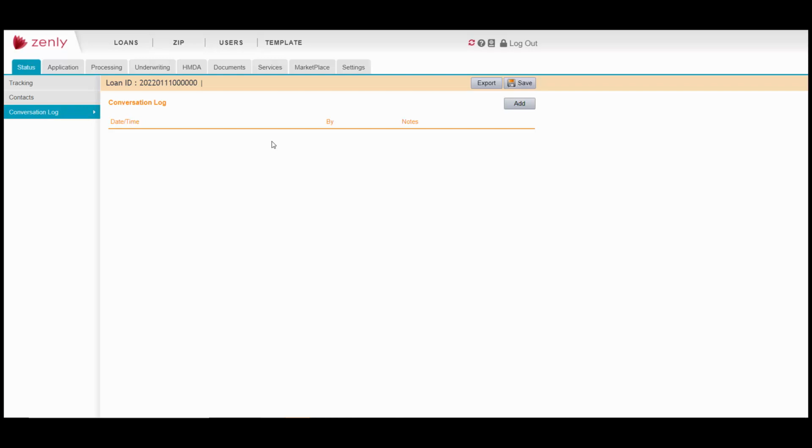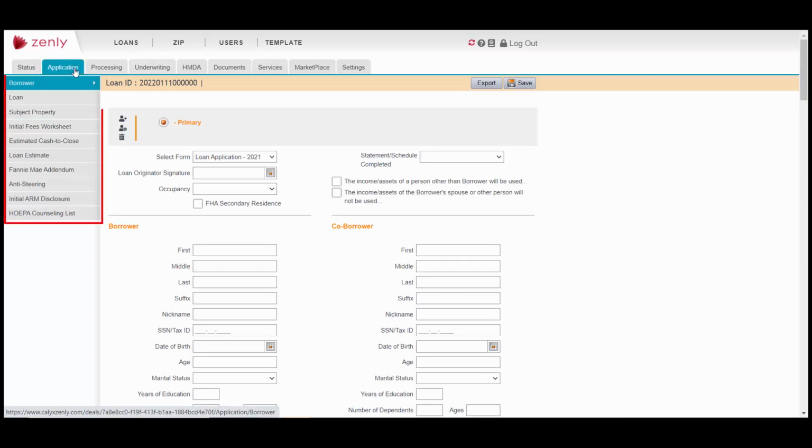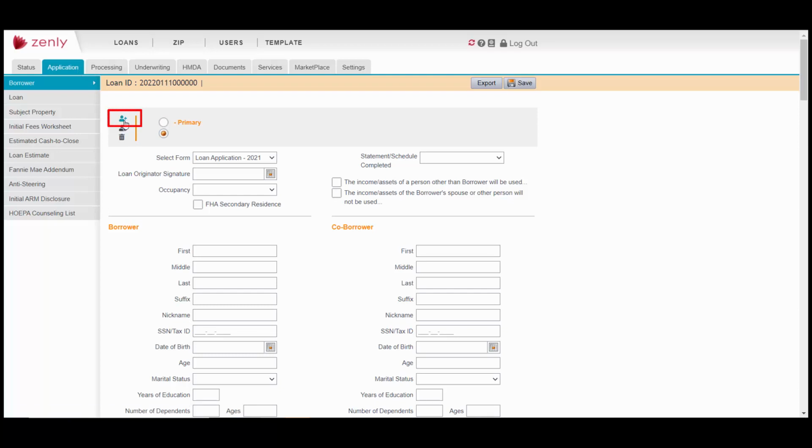All information pertaining to the borrower are under the Application tab and then show in this side menu bar. Zenly easily allows you to add borrowers and switch position of those borrowers. By clicking the plus icon, you can add a new borrower and drag the borrower to change positions.